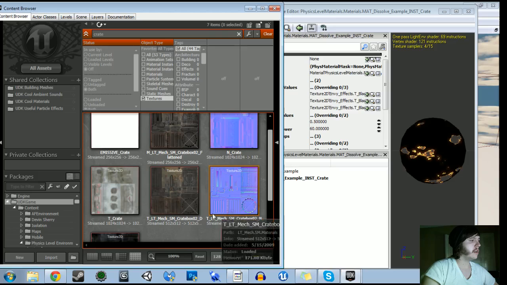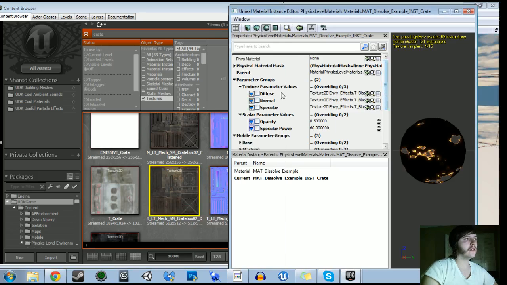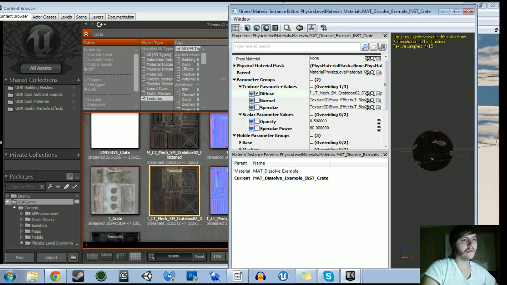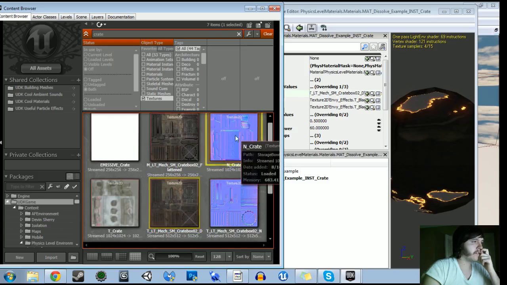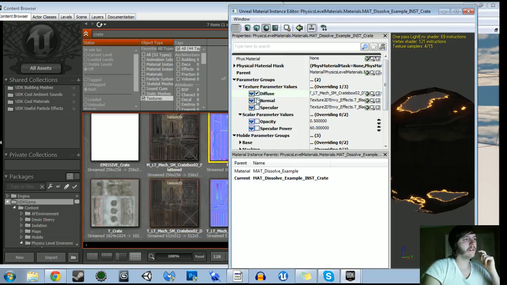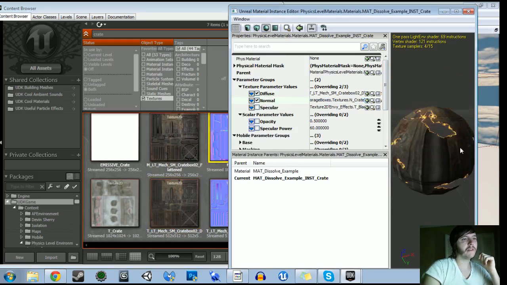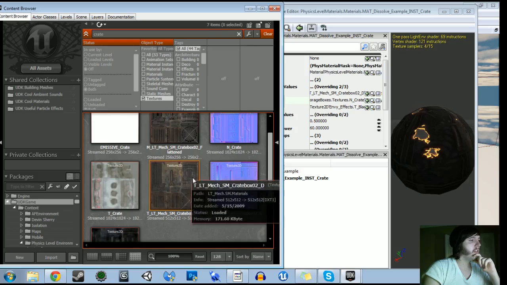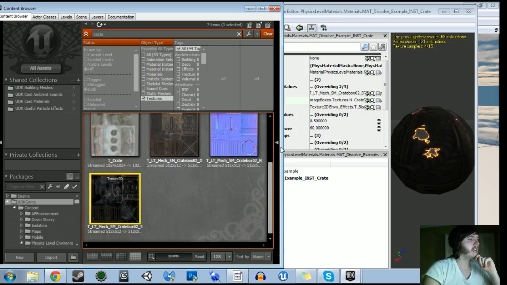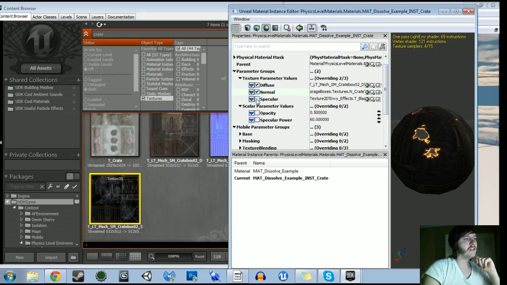So the diffuse is right here, so check the diffuse, hit the green arrow, so we can kind of see the diffuse texture coming in. And then for normal, put that in for normal. So now we can kind of see everything coming in. Then, last but not least, since we have a specular, we'll put in specular.